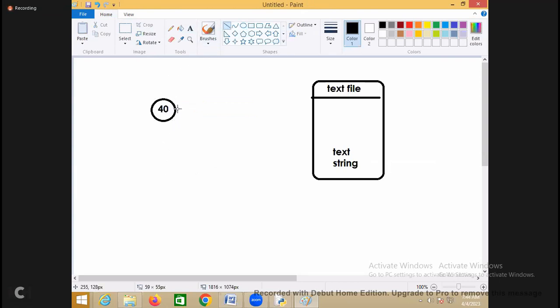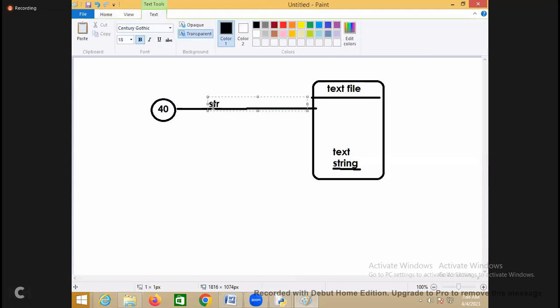No, because a text file allows which type of data? String data. But this 40 is which type here? Integer type. Then how can I store this integer into which file? Text file. Then I have to convert this integer into what? String. I have to convert this integer into string.